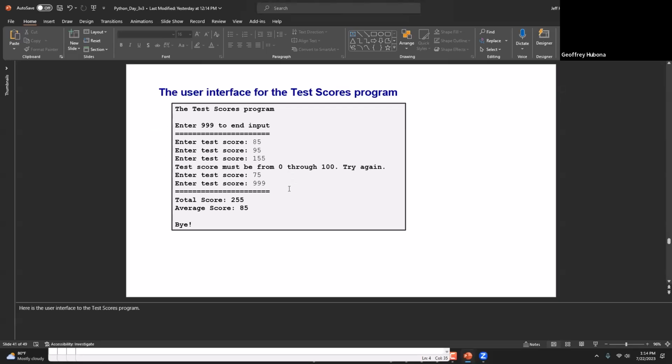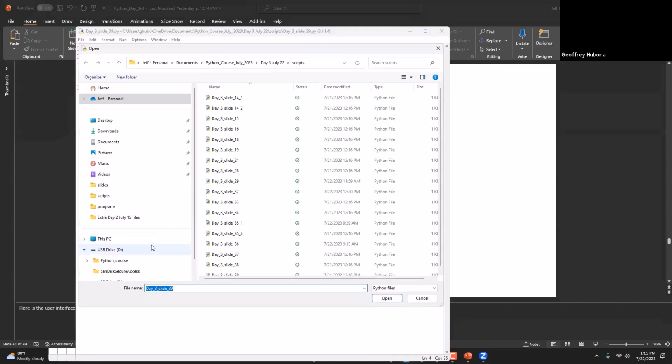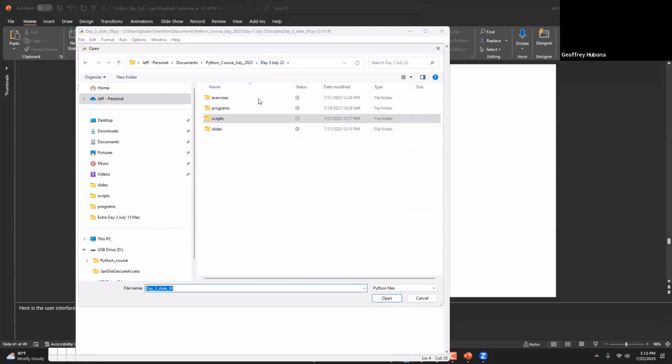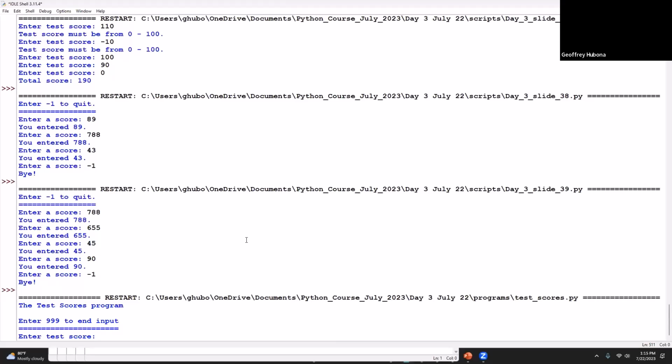So what does this program do? This is test scores, and you've got it in your programs folder. This is instructive for your exercise. Test scores, it's this one, I believe. And if we run it, it tells you to enter 999 to end the input.